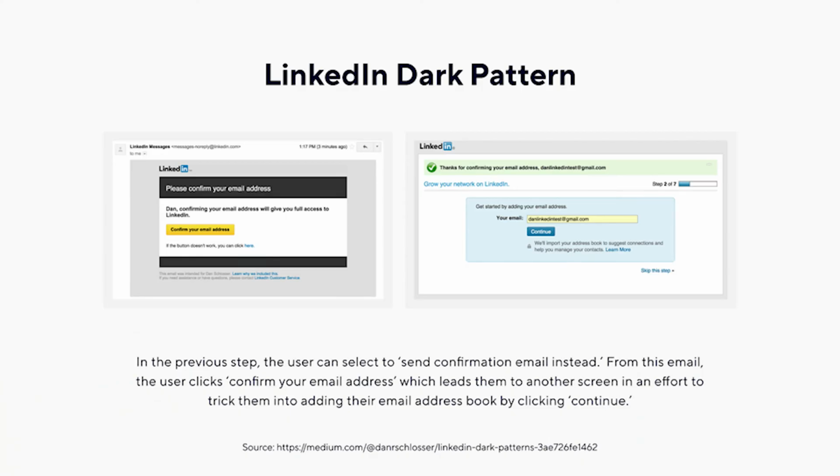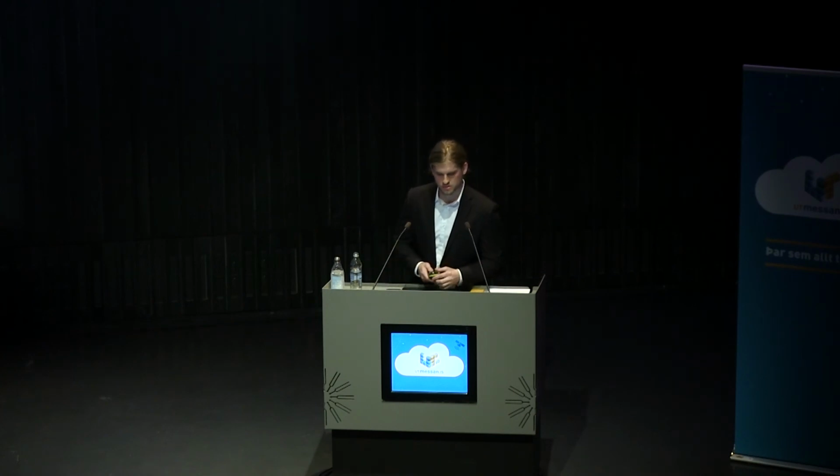And again, clicking from "confirm your email address," it defaults your email into the next screen, and makes it seem as though that's part of the step for confirming your email address, but in actuality, they're importing your address book, and again, sending those invitations.